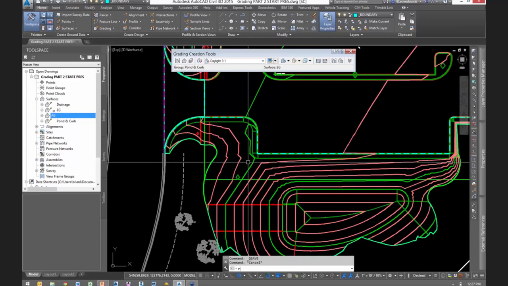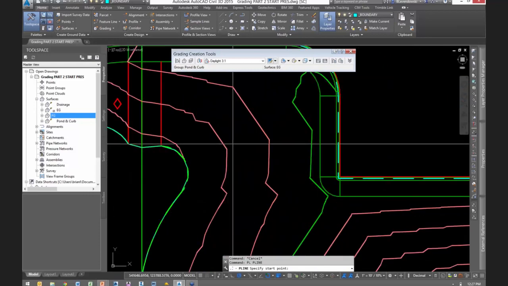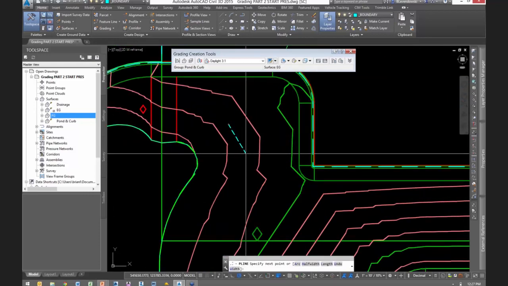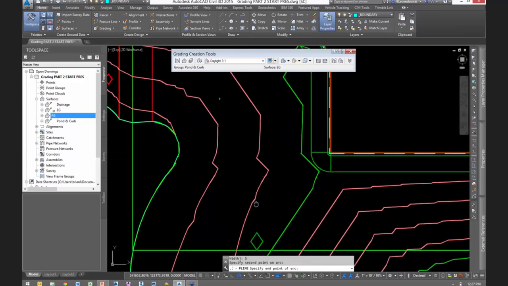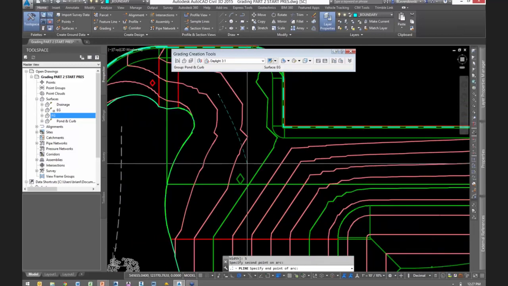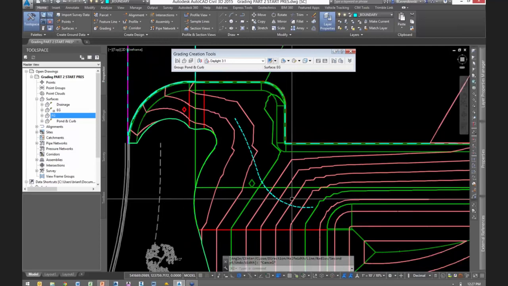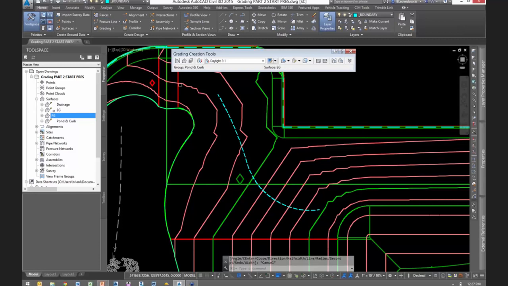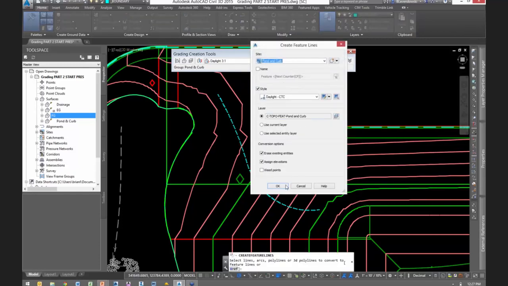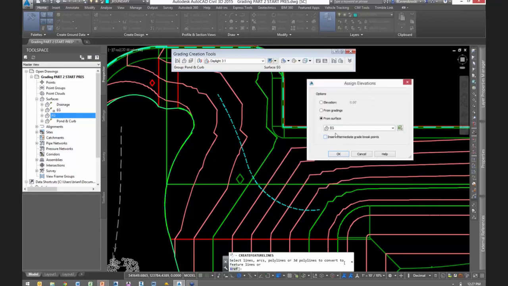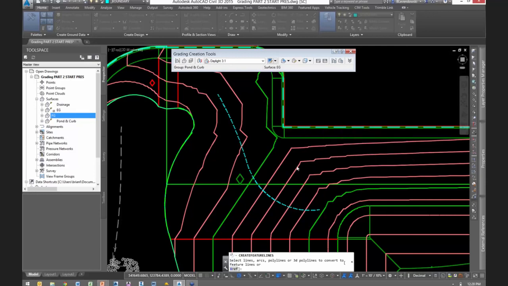And what we can do is draw another polyline in here, and we'll turn this into a feature line. So let me kind of show this. I want to control a bit of a swale through here. So if I draw that polyline in here and I make it a feature line, and I put it in the same site, and I pull elevations right from pond and curb, okay? So we don't want to change the elevations much, but we want to kind of massage the grades a little bit. So I'm going to pull elevations from pond and curb, and hit OK.